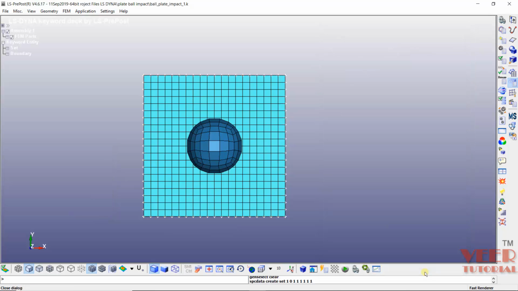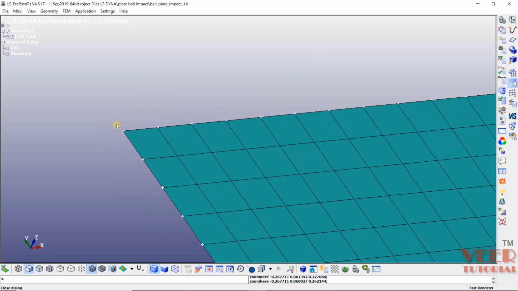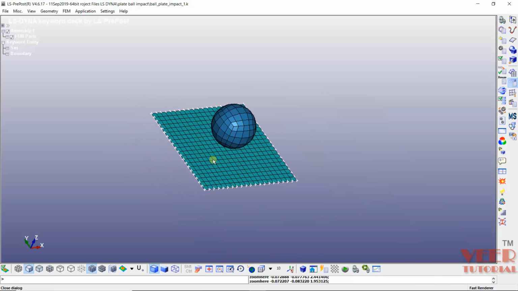Click on done. When I rotate this, we can see it is going to show the boundary condition on all these nodes. Similarly, you can also see the boundary condition inside this model tree. Click on this plus symbol and you can see SPC.